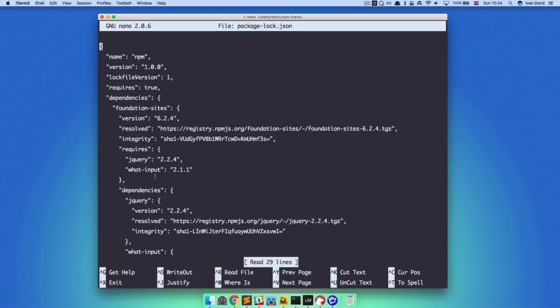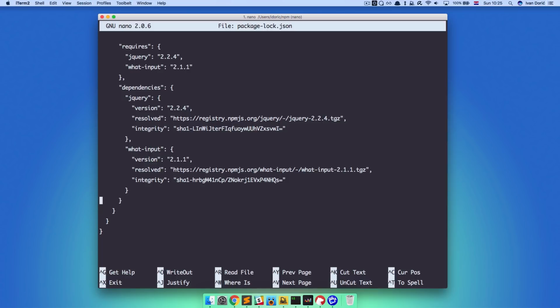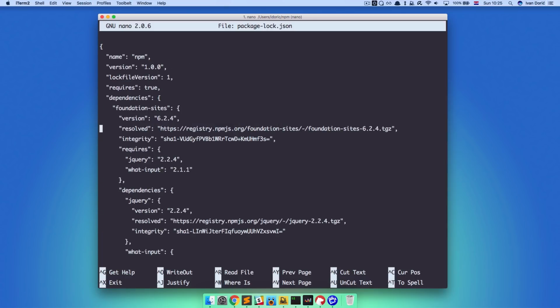So as you can see, we have these dependencies right here. We have jQuery, we have what-input, and foundation sites version 6.2.4. So what does this file do?